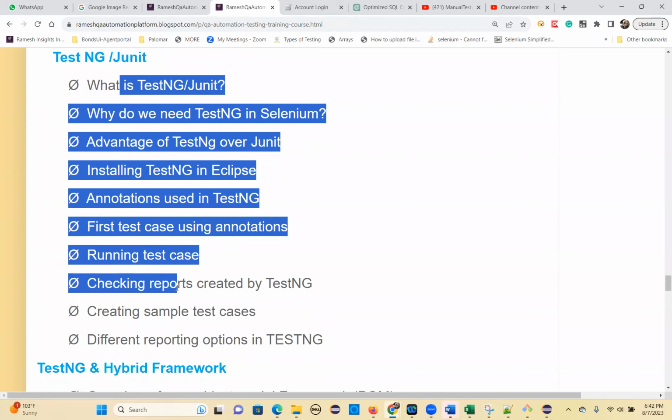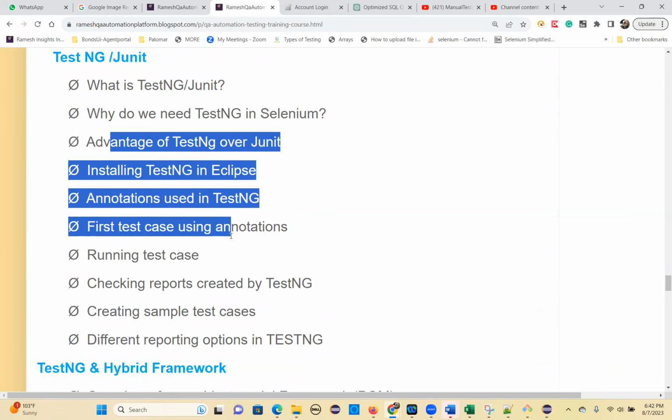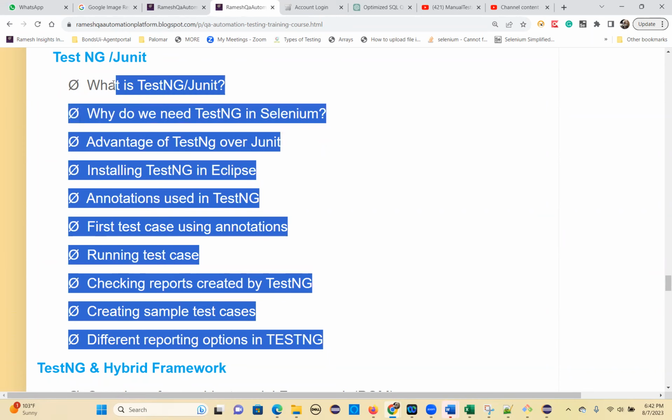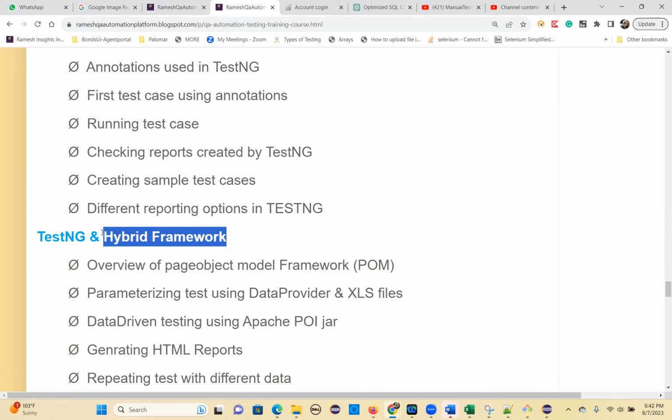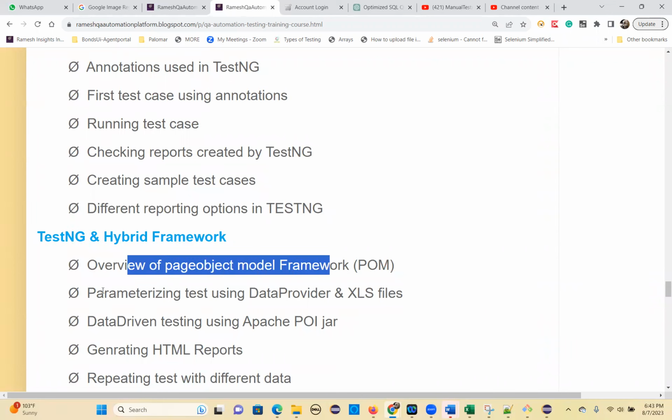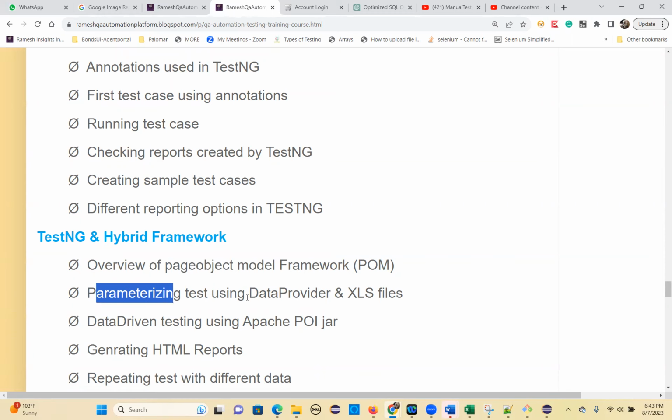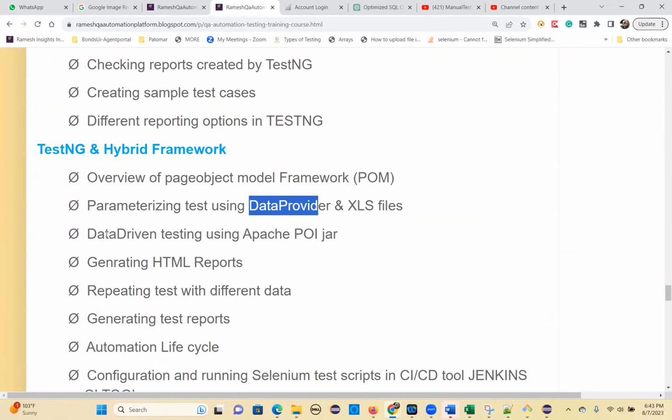So TestNG installation, how to use them, all these concepts we're going to learn here, another major topic. Finally, we are going to prepare one hybrid framework with TestNG. That hybrid framework is what you're going to use in any company: basically the page object model concept and parameterizing your scenarios with different sets of data that you can read from Excel sheets or from a data provider, and you can do data-driven testing using Apache POI jar files.